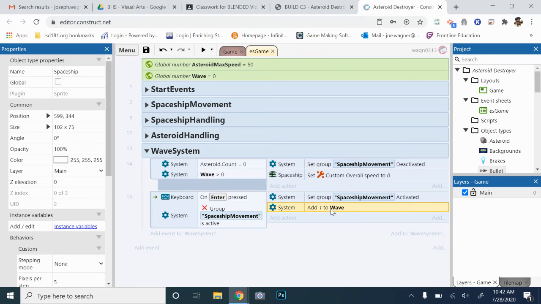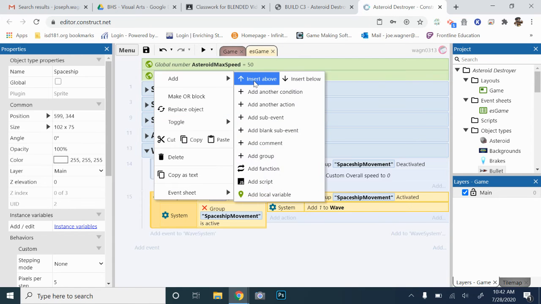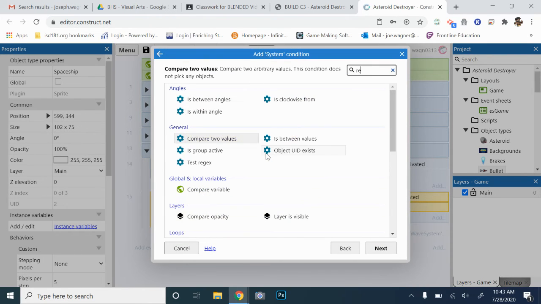Okay. Now the wave counter is going to track what wave we're on, but we're also going to spawn asteroids based on the wave number. The higher the wave, the more asteroids we're going to spawn. In order to do that, we have to take this event here and make a sub-event to it. Now, to make a sub-event, you have to be on this far left side, where this green arrow is, or the empty area right below it is fine. You're going to right-click in that area. We're going to add a sub-event, and we're going to do a repeat event. So we're going to do system, and type in repeat.